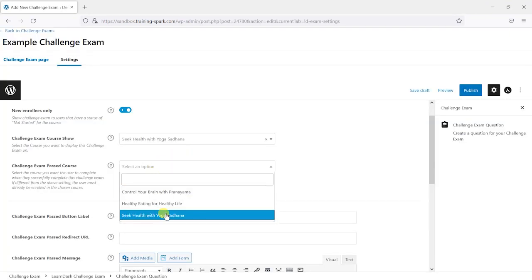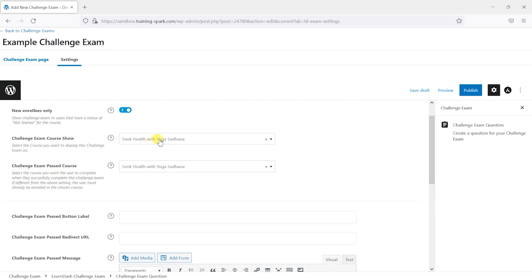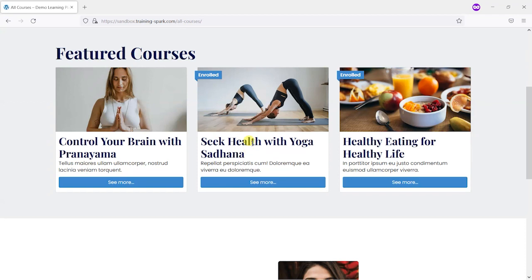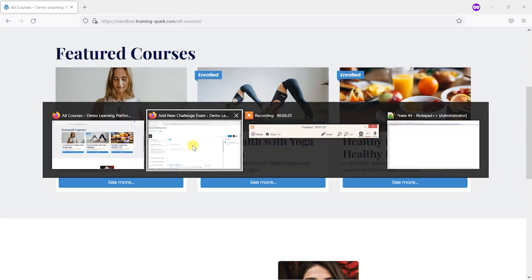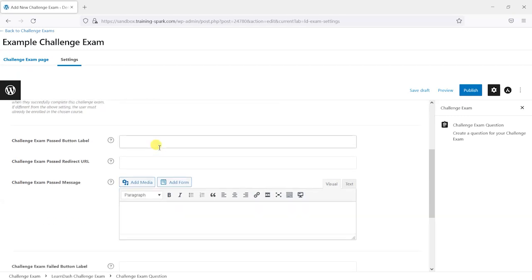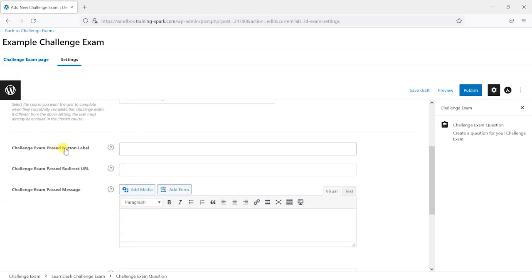So I'm just going to choose the same course as what I set it to appear on. We're going to put it onto this course here, Seek Health with Yoga Sadhana, and we'll make it so that once you pass it, it also marks the whole course as passed. And we've got a few options for this when you actually pass it. So we'll say here, maybe, well done. You can skip this course and move on to the next.